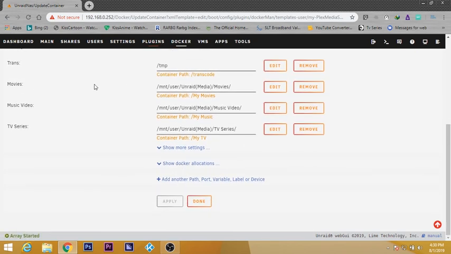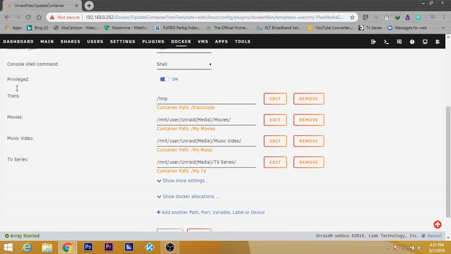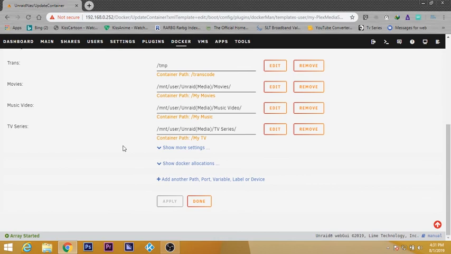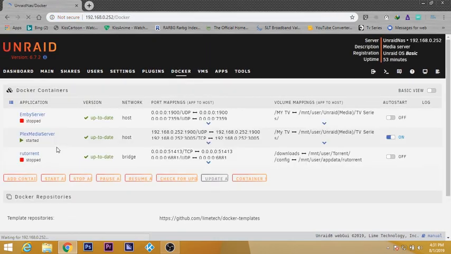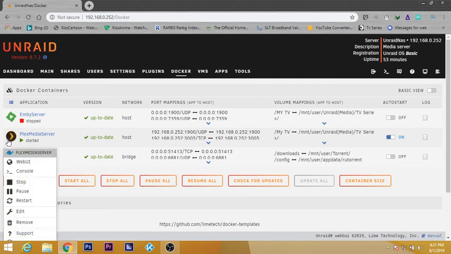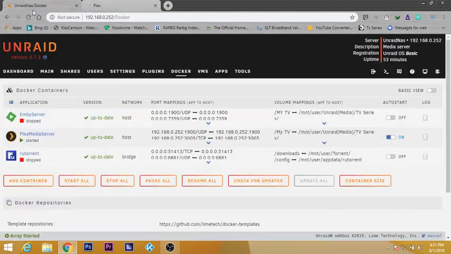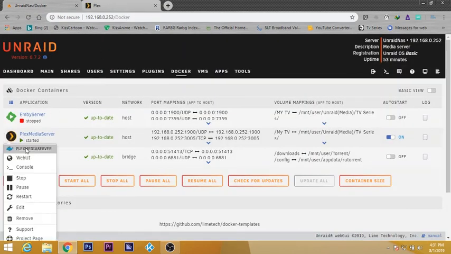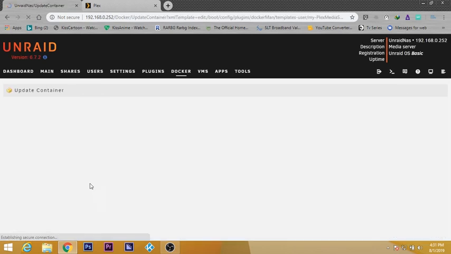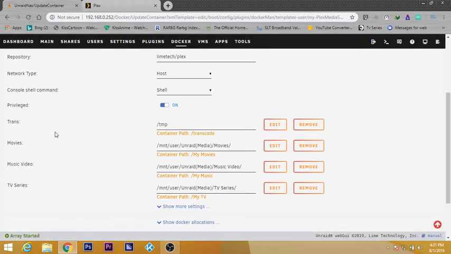Now as I have already added that, I don't need to apply it, but after you add it, click on the apply sign and automatically your Docker container will restart. After the restart is done, click done, click on your Plex icon and click on web UI. Now here, when we created our container path, we gave the name as transcode.